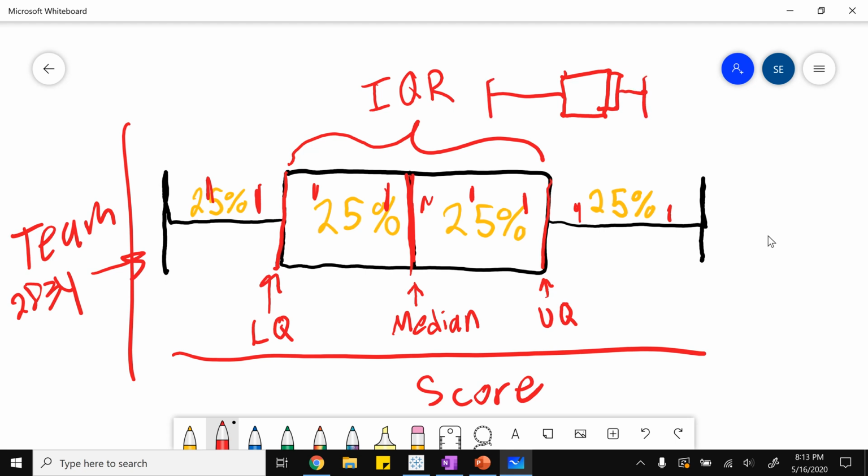And what this box plot is still telling us is 25% of our data is over here, 25% in there, 25% in this little section, and 25% in that section. So since 50% of our data is in this box, what we can really say from this is a majority of the robot's score is in this box.